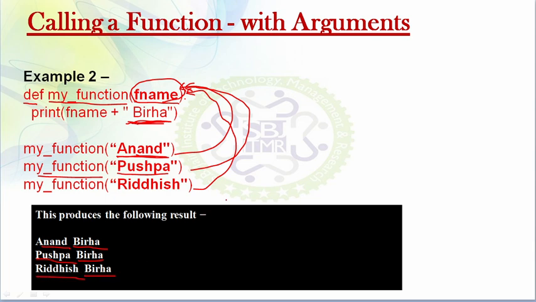So you can call a function multiple times, you can use this code multiple times, and whenever you pass different values, that different value will be returned to your program and it will be executed.